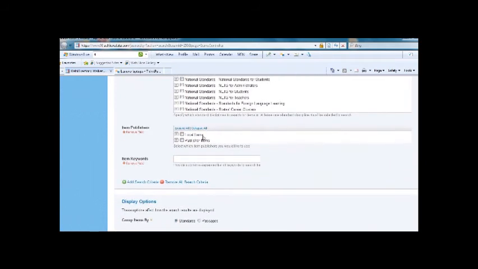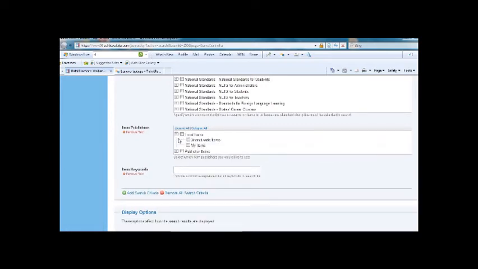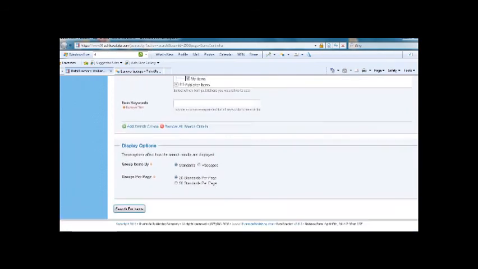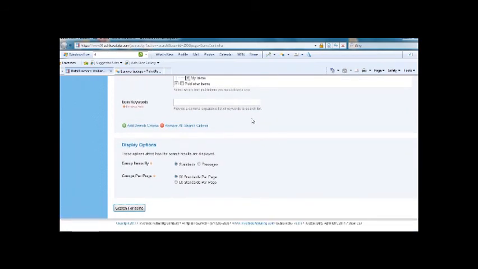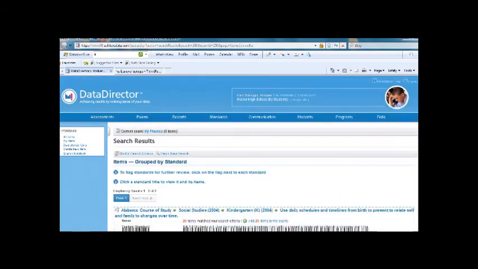This is important here. Item publisher. Do you want items created locally by you and saved in your item bank? Or do you want to use items created by the publisher of Data Director? And there's quite a bank of items there that you might choose. But for this test, I want my items that I have created for my benchmark. Scroll on down. You do not have to put a keyword in. And these defaults look perfect to me, so I'm going to search. Cross my fingers and hope my item is there. Let's see.